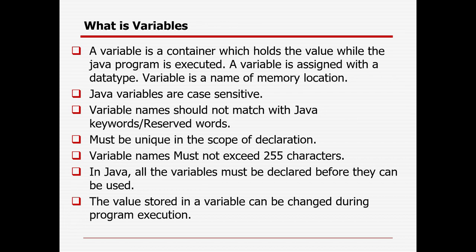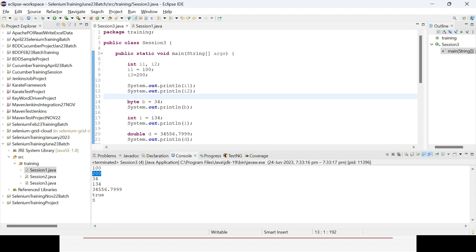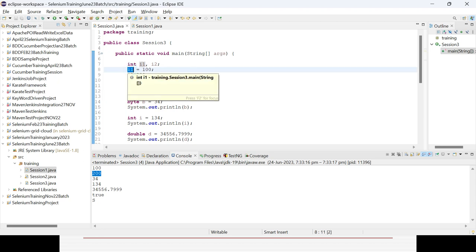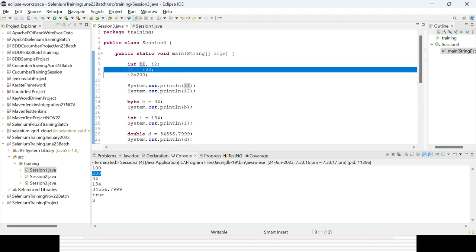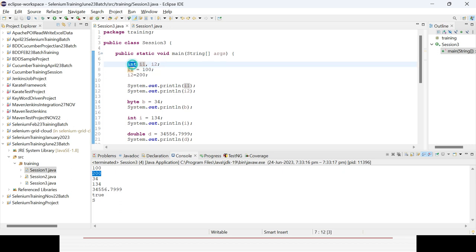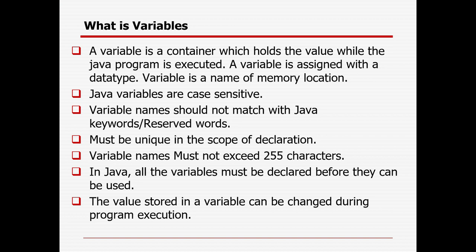So what is a variable? As of now you have already seen that a variable is associated with the data type. You cannot create any variable without assigning a data type, and a data type also does not work without a variable. These are the links between the variable and the data type in Java. A variable is a container which holds the value while the Java program is executed. A variable is assigned with the data type. A variable is a name of a memory location.